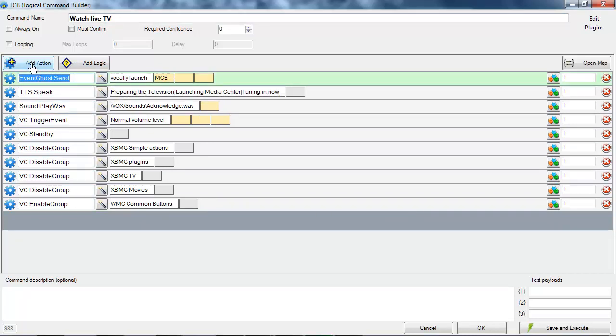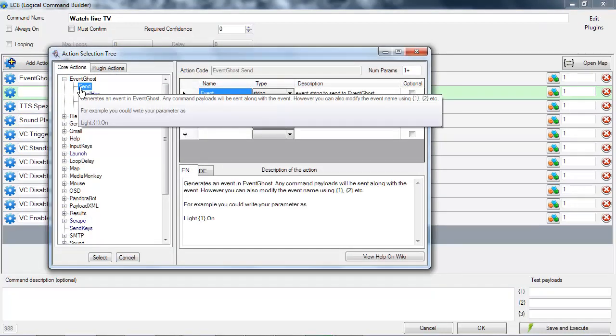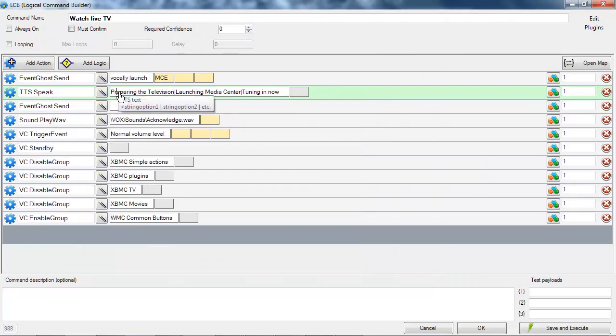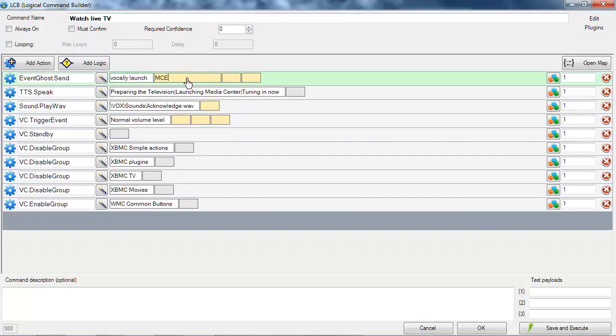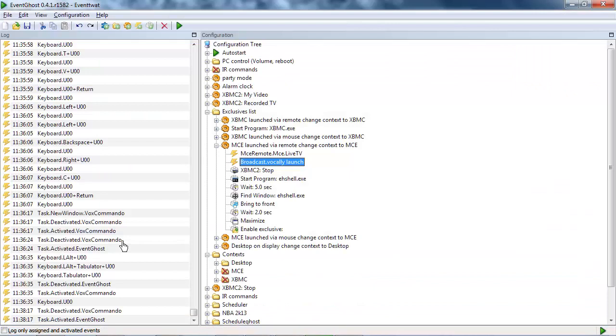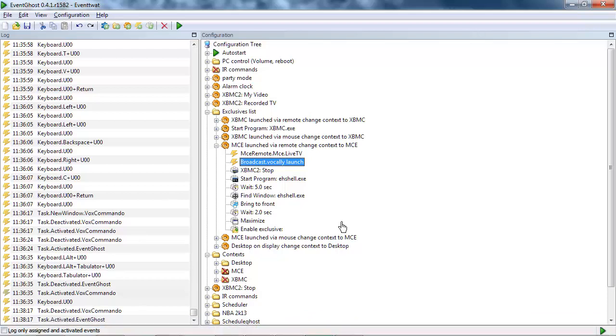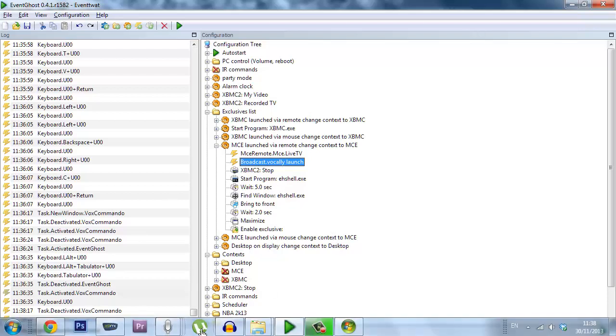The Eventghost send command you just get by going add action, and then Eventghost and then send. Whatever you type in there will be what it sends to Eventghost. So in my case, vocally launch MCE. And you'll then see whenever you do say that to your Vox Commando program, it will appear in this list here and you can drag it into whatever macro you want. So I've demonstrated all this before. I'm not going to cover off old ground. If you want a tutorial, click here for Vox Commando and for Eventghost.